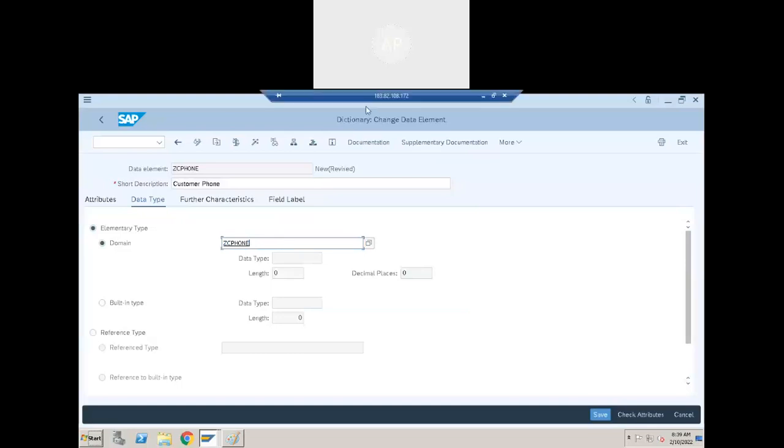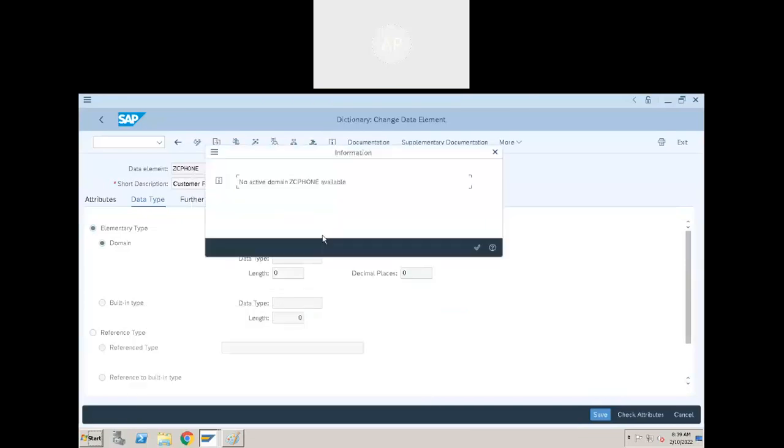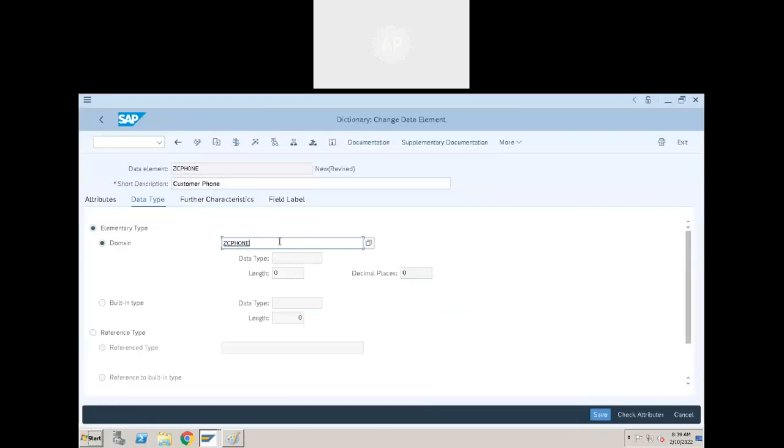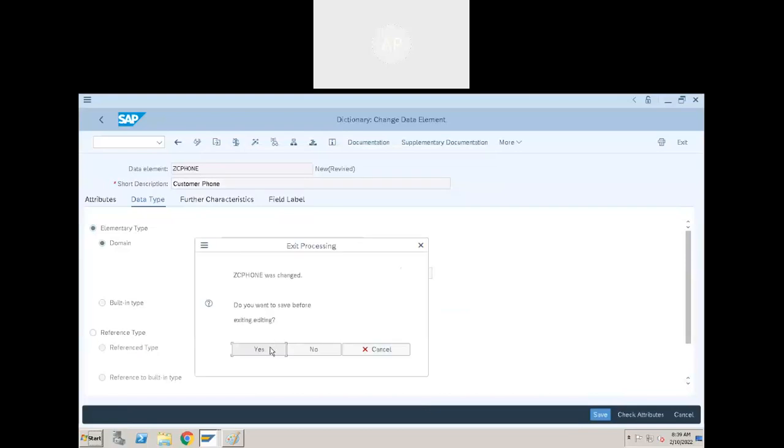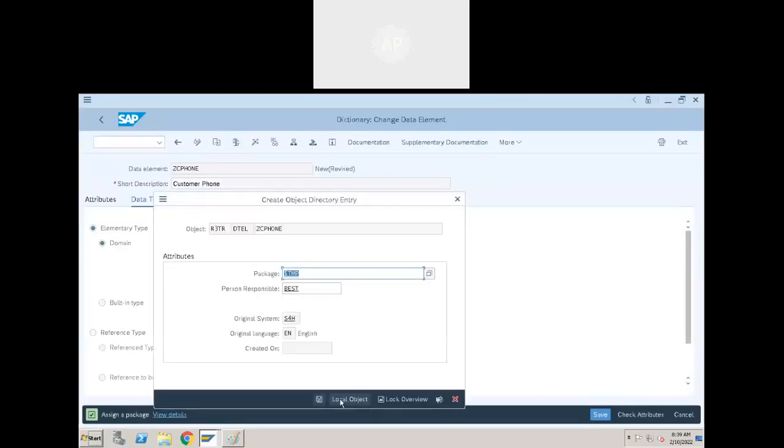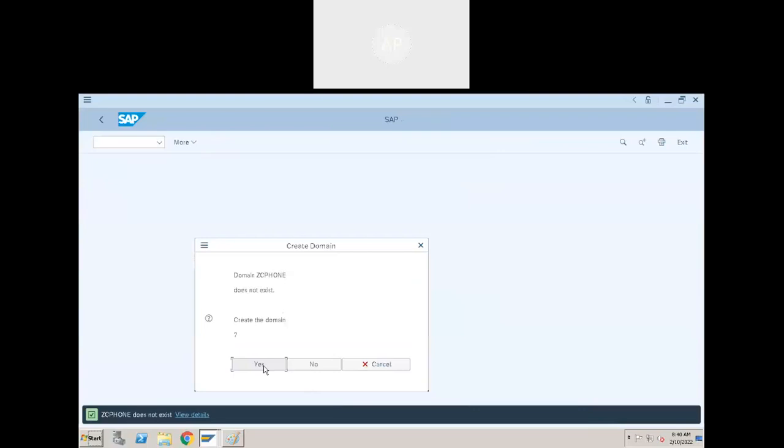Okay. When I enter the domain name and click on enter, what is it saying? No active domain is available. It is not available yet. Nobody has created it. Double click on it to create the domain. Yes. Save it in the local package. Create the domain. Yes. Create it.